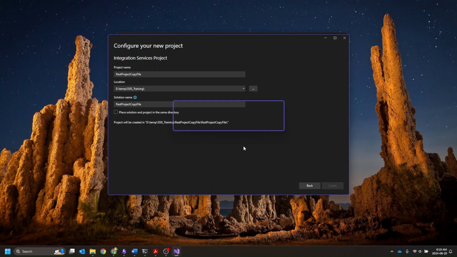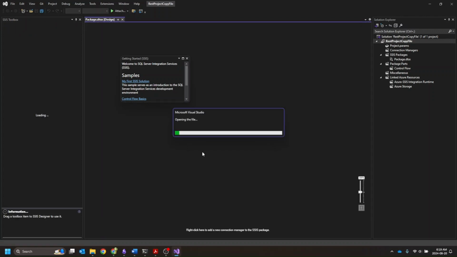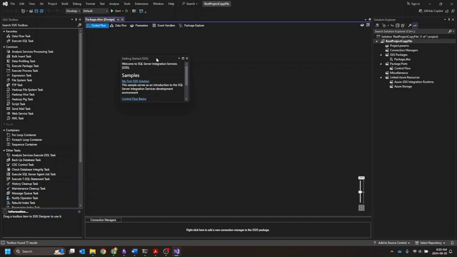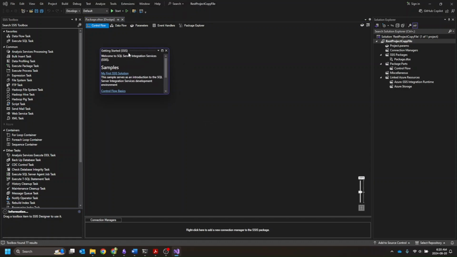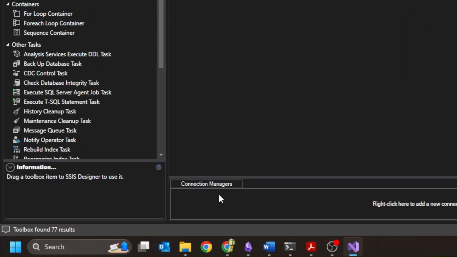So it takes a few seconds and then starts creating the project. Okay, so it's loading all the components in the toolbox. And it created the project. By default, this window will appear, and you can use it to learn a little bit more about how SSIS works. I'm going to close it, and I want to focus your attention here on the connection manager.